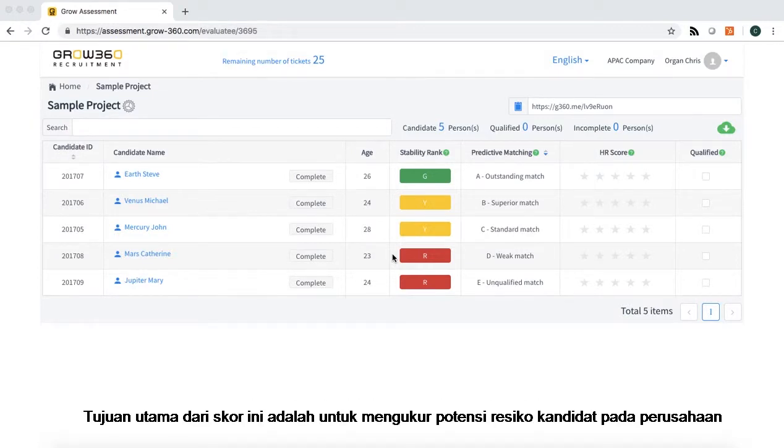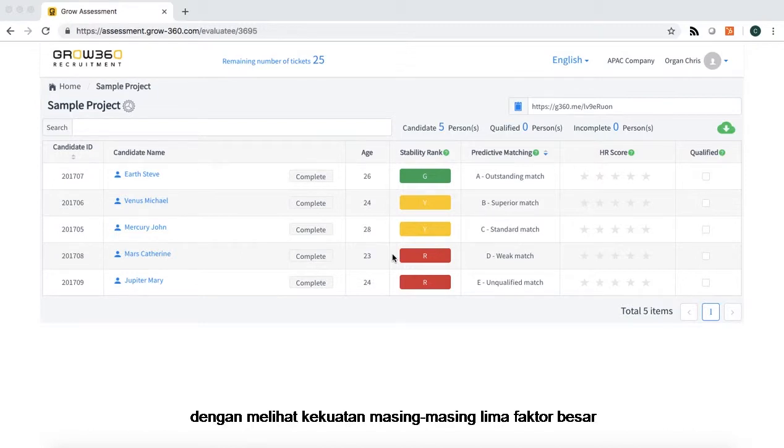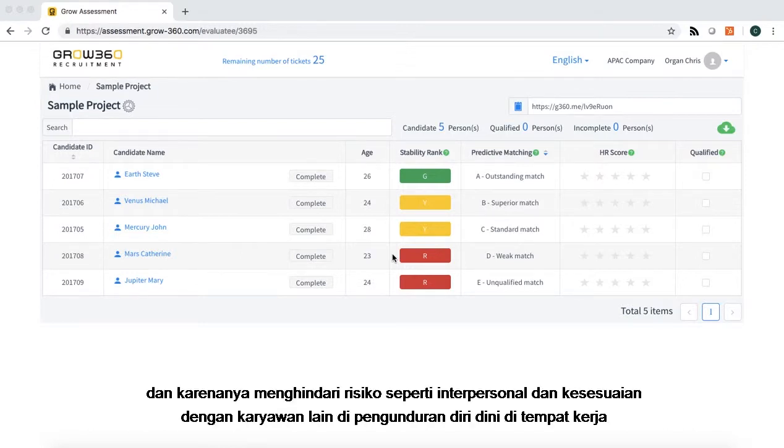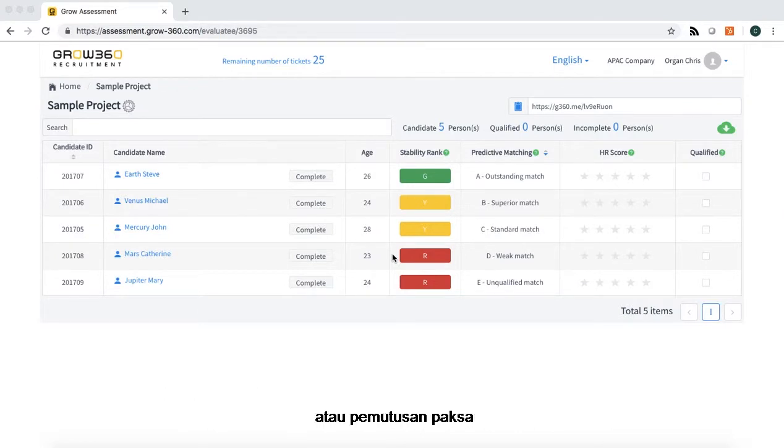The main purpose of this score is to measure a candidate's potential risk to a company by looking at the strength of each Big Five factor and therefore avoid risks such as interpersonal incompatibility with other employees in the workplace, early resignation, or forced termination.